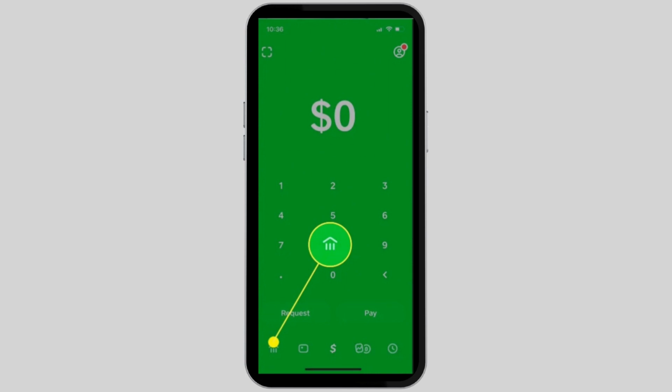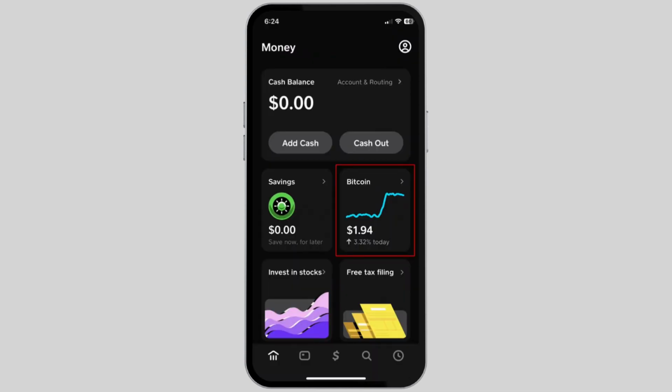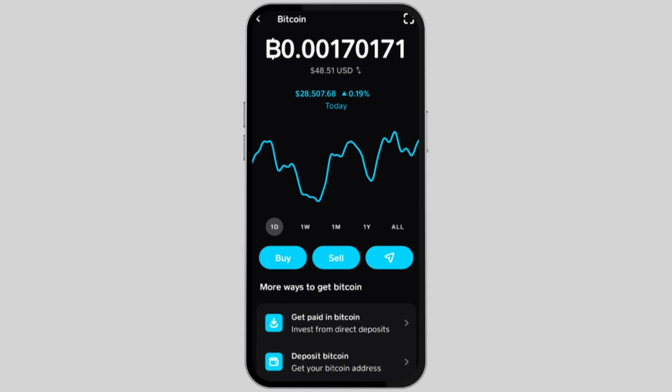You can also tap on the home icon, which will be in your left hand corner. Then you'll be redirected to a new page. Now in here, select the option of Bitcoin. This is the layout of an updated Cash App.